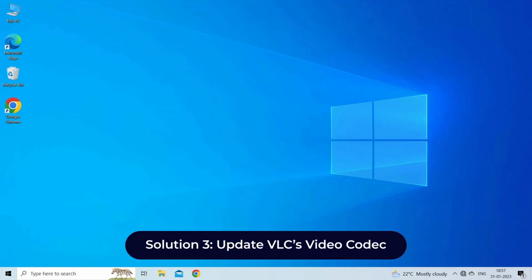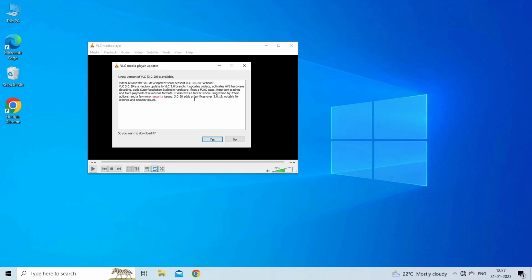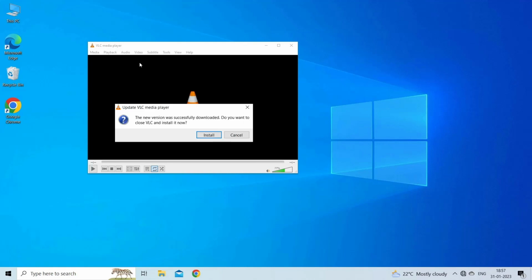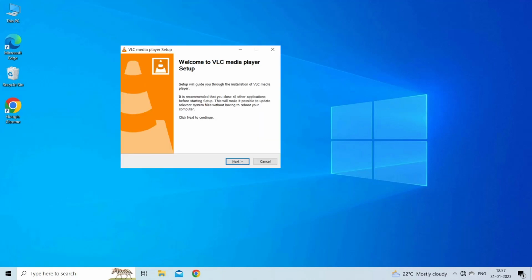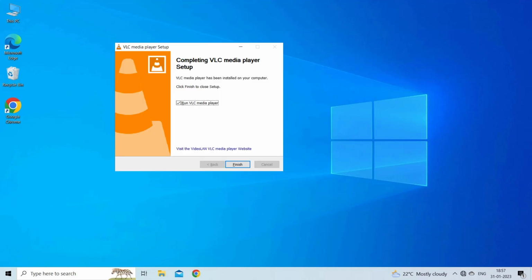Solution 3. Update VLC's video codec. Open the VLC media player. Click the Help menu and click the Check for Updates option. Press the Yes button if an update is available. Thereafter, click the Install button on the Update VLC Media Player prompt. Then install the software update via the VLC Media Player setup window.